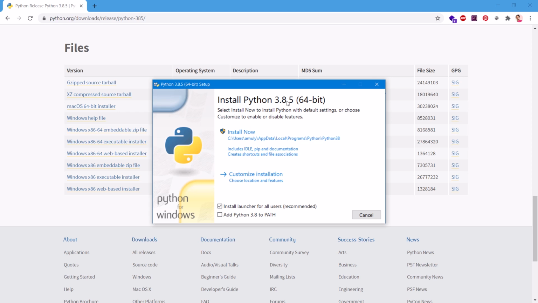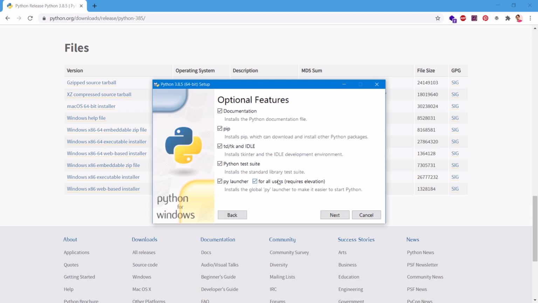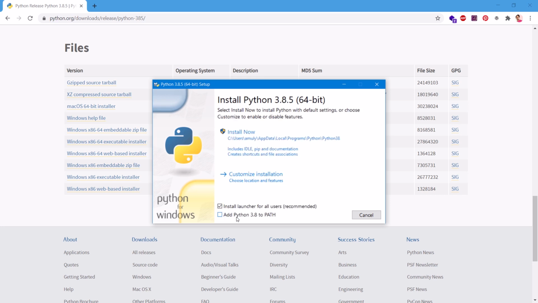3.8.5. Okay, so you can customize the installation here by clicking this button, but I'll go back and make sure Python is going to be added to the system's path. So go ahead and check this box. Please do not forget it, otherwise you will have to do it yourself manually. If you do not check this box, you will not be able to execute Python from anywhere on the system.